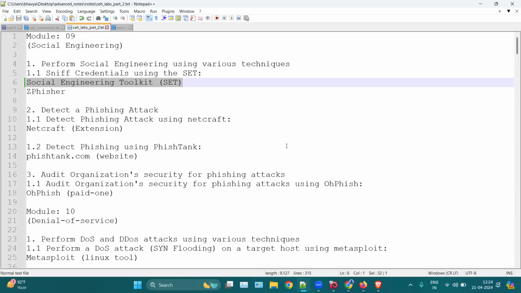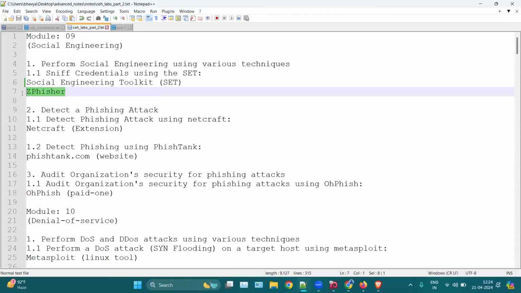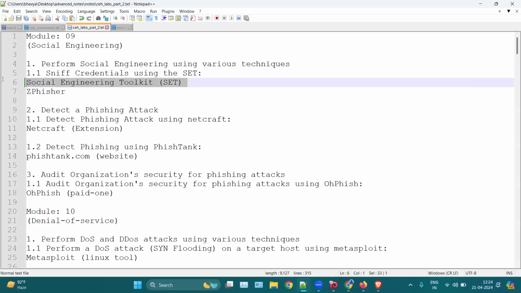Otherwise, for the real life scenario, you can apply Zphisher. Zphisher is much more powerful than SET. And with Zphisher, you can apply this particular attack to a user who is outside of your network. Okay, is it clear, Set? Any questions? Yeah, that is clear.